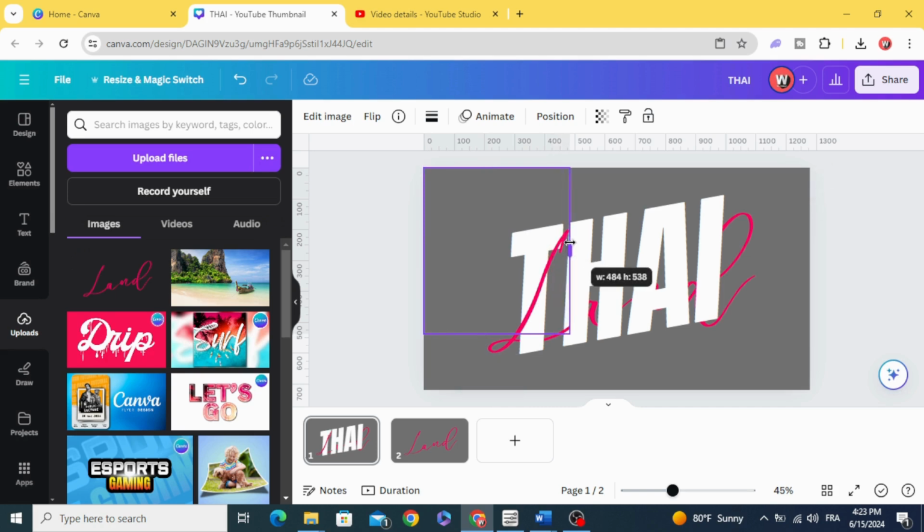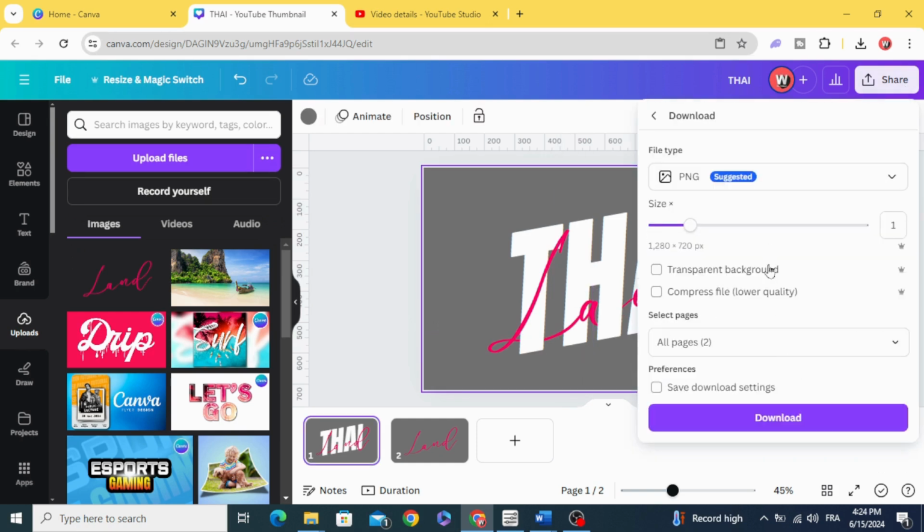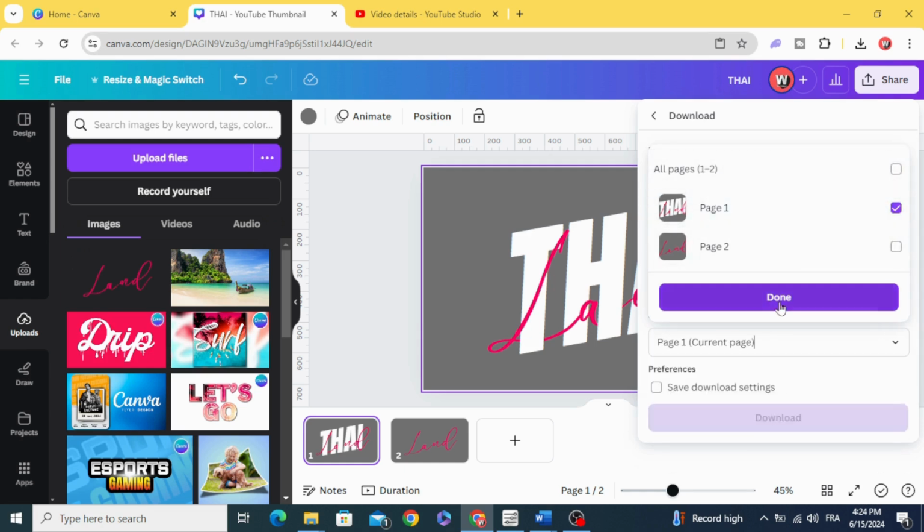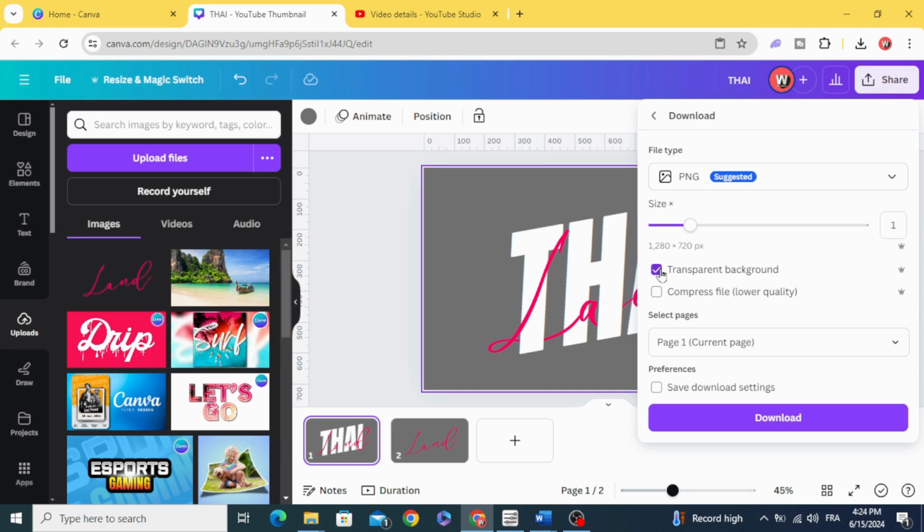Duplicate and show this part. Duplicate again. And make this part behind this letter. Duplicate and show this part. And download again. Download the first page as PNG with transparent background.